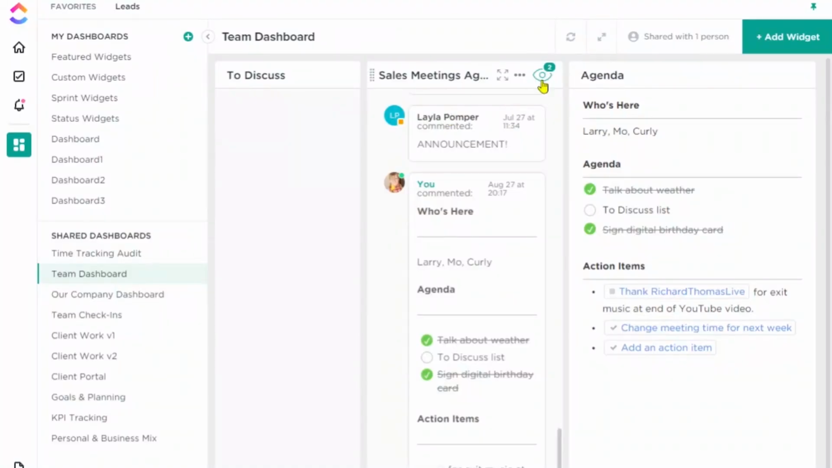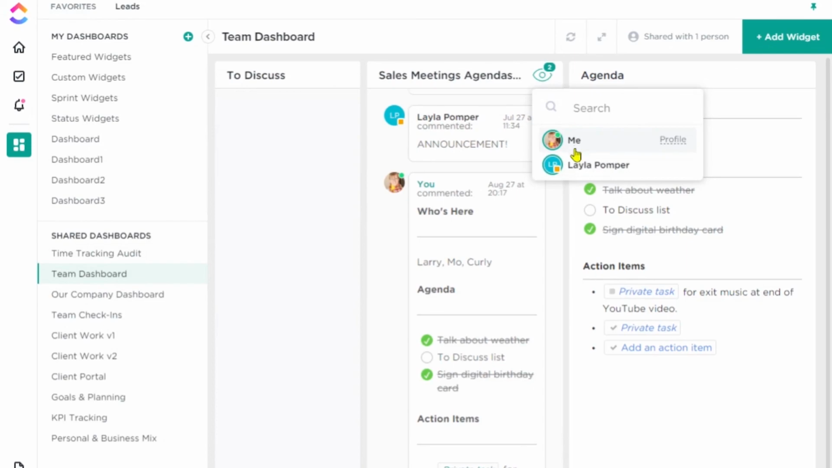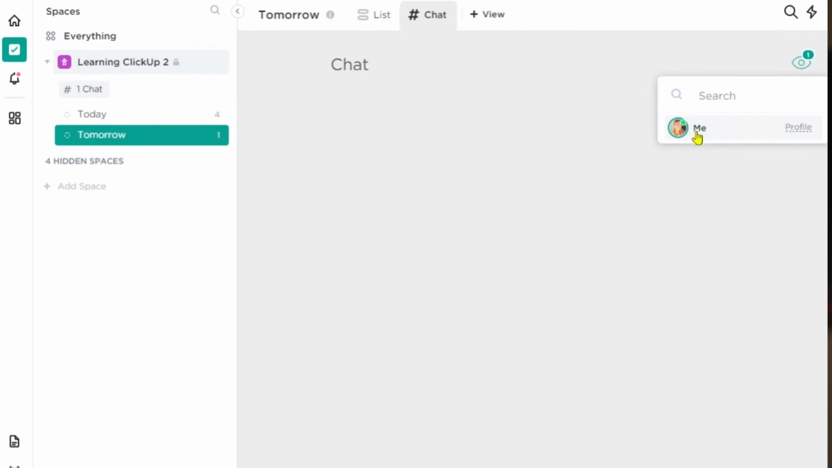So if you're trying to use chat for those purposes, make sure at the onset you manually add everybody as a watcher, or you tag them in your very first post so you make sure everyone's on the loop. And again, if you're not seeing the people in that watcher dropdown that you want to see, you probably haven't shared that area wherever you're at with them.